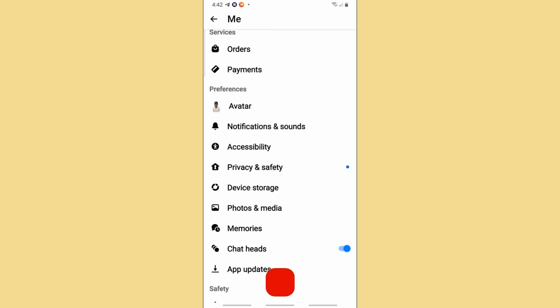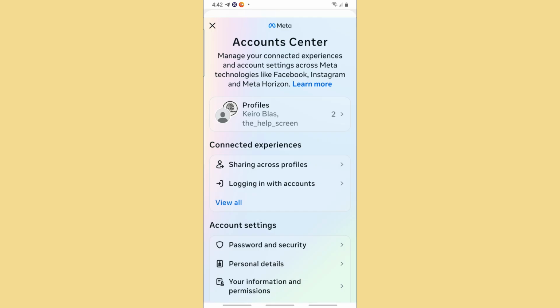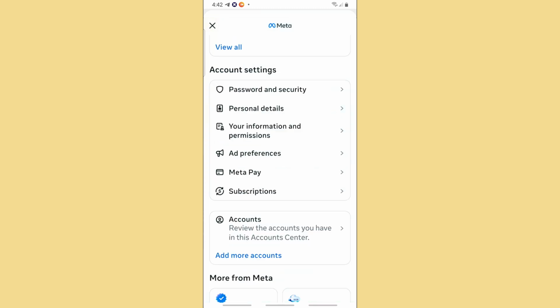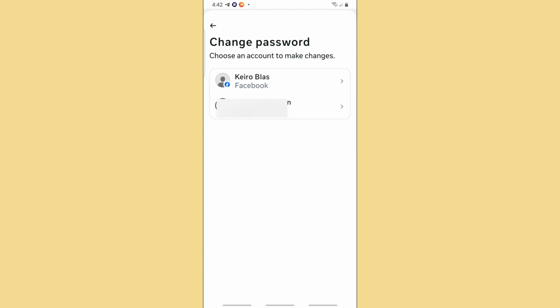Now over here on the settings, you could just simply go ahead and scroll down a little bit until you see here, see more in Accounts Center. Now over here guys, you should be able to see password and security, and you will have an option right away, change the password. So go ahead and tap on that. And from here, just simply select your Facebook account.